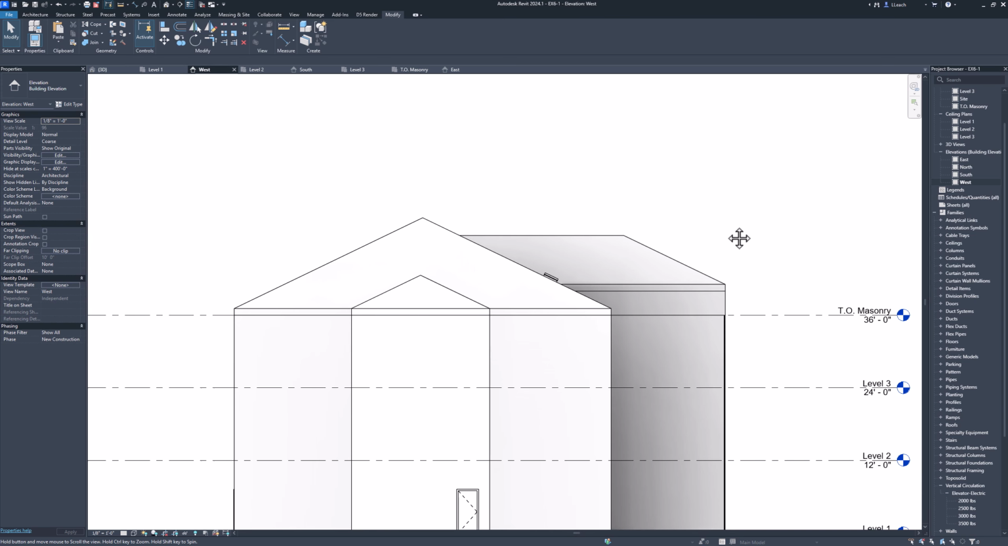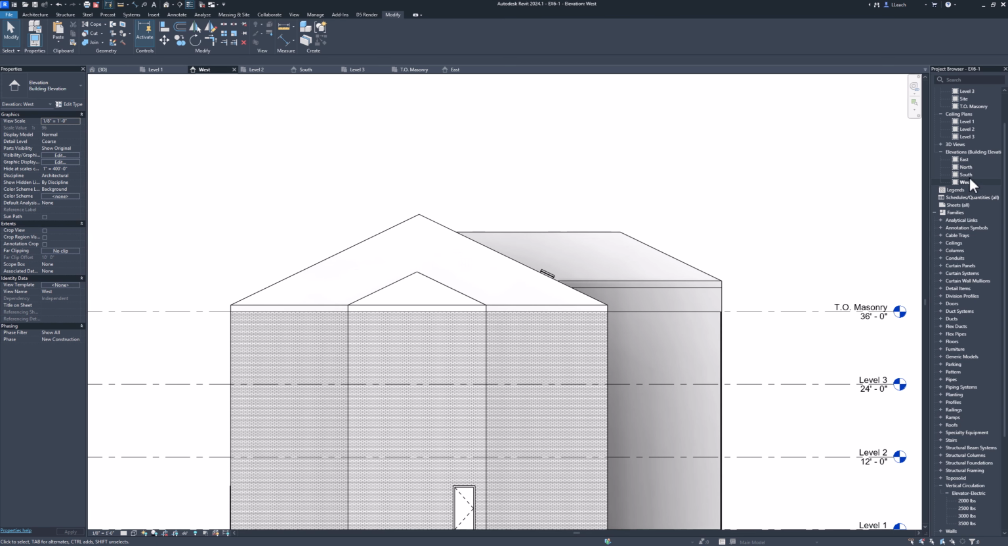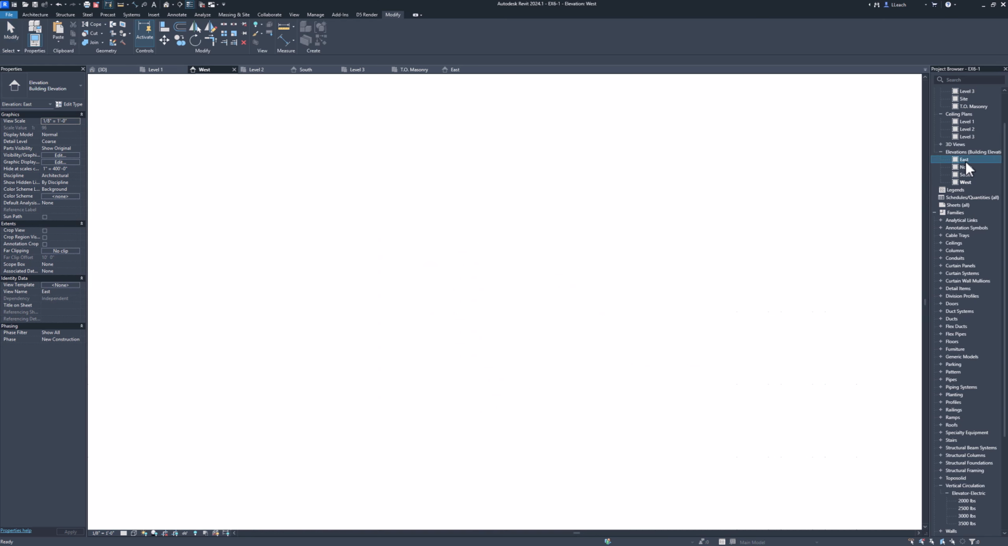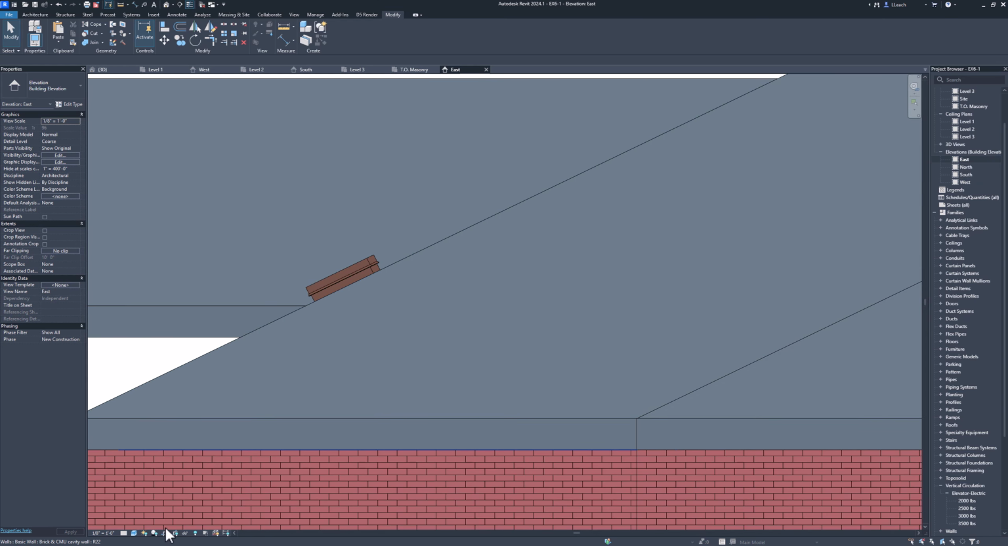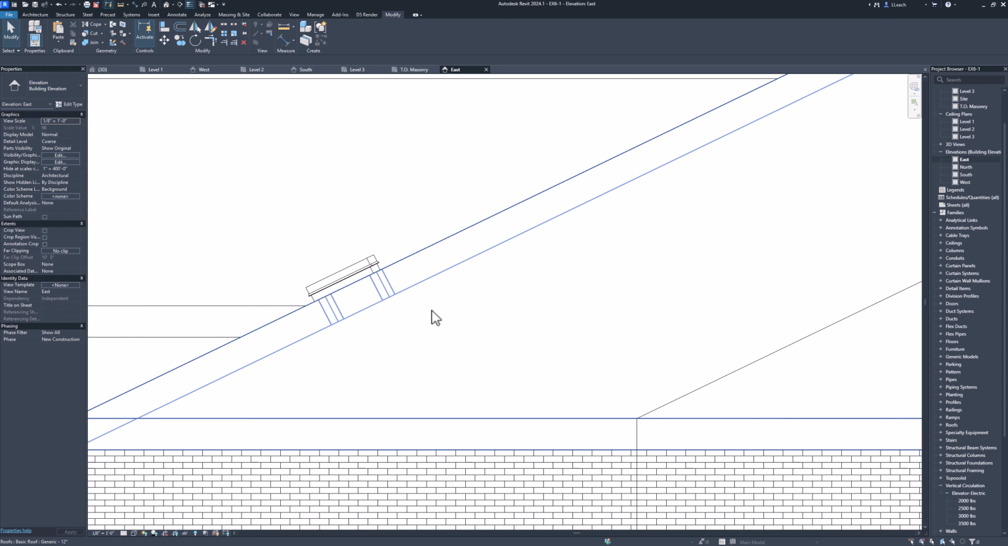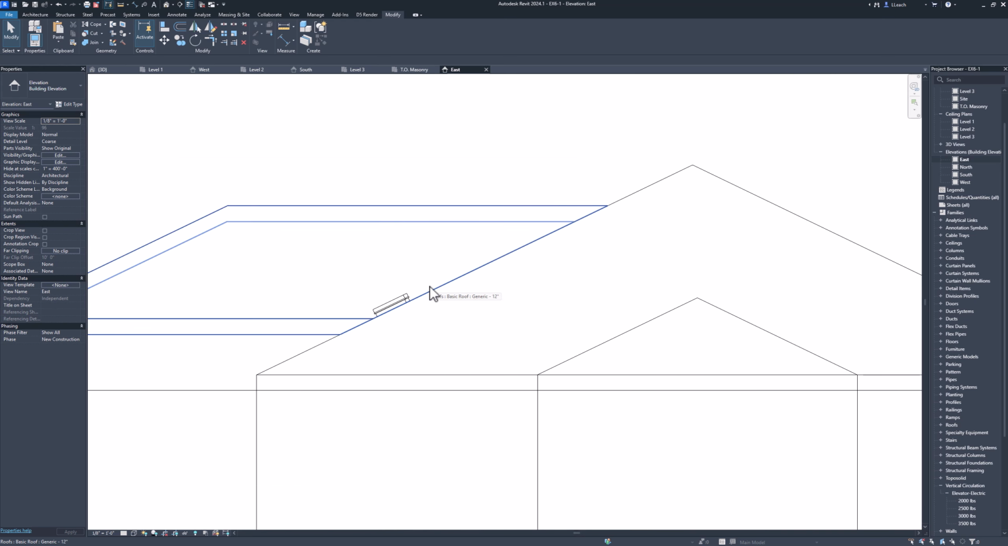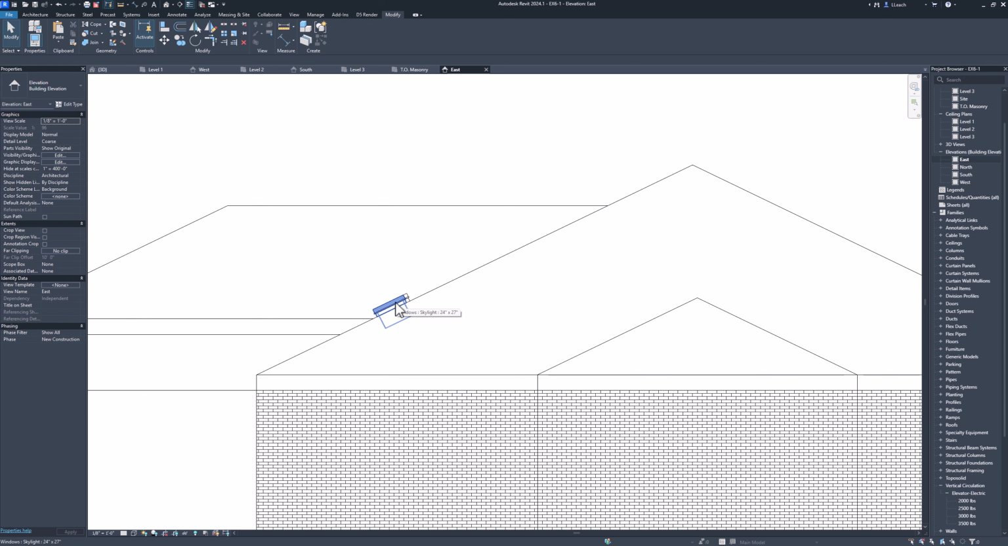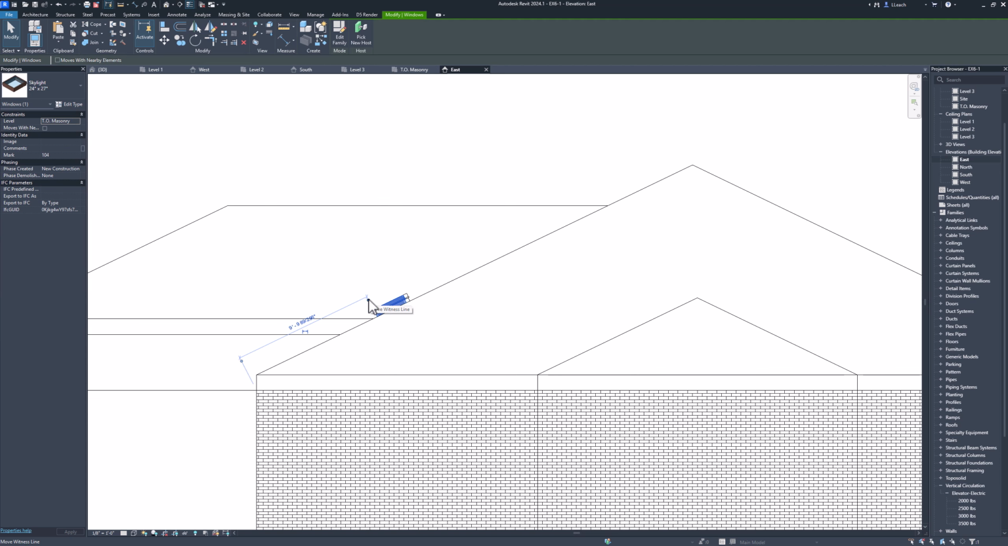Now I'm going to switch to the other side. We're in the west, so I'm going to double click on the east. Again, I'm going to turn off my fancy colors and go back to hidden line. I'm going to select one of my skylights on this side. We're going to do the same thing: drag this to the middle, and drag this one to the ridge.